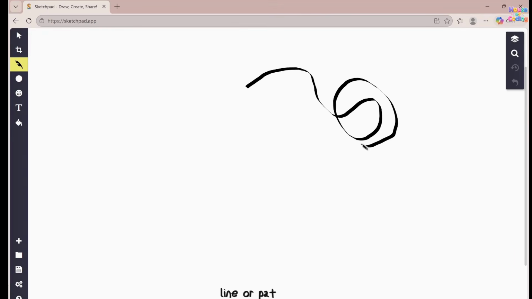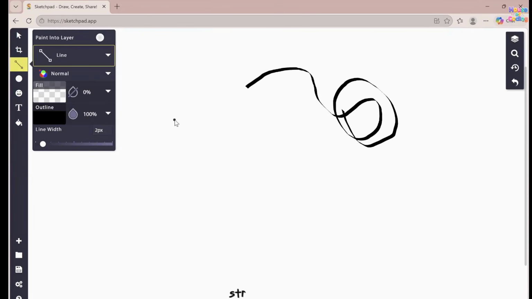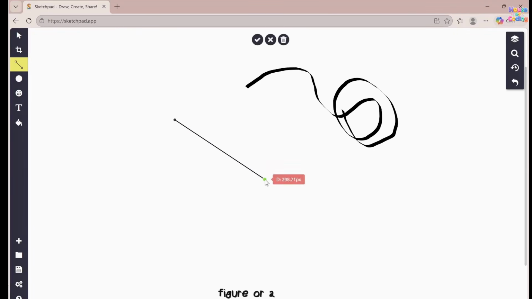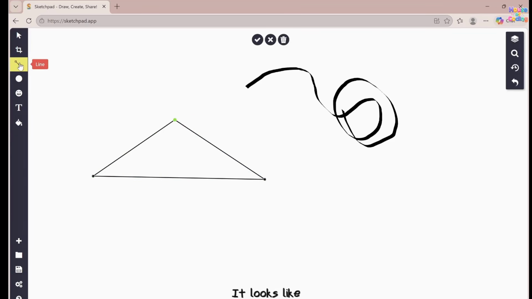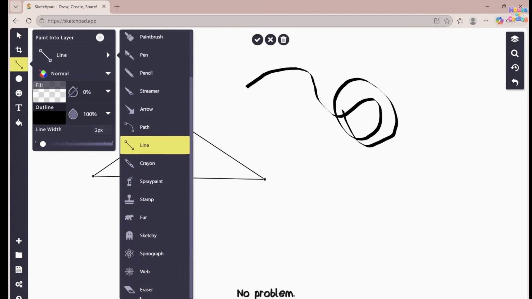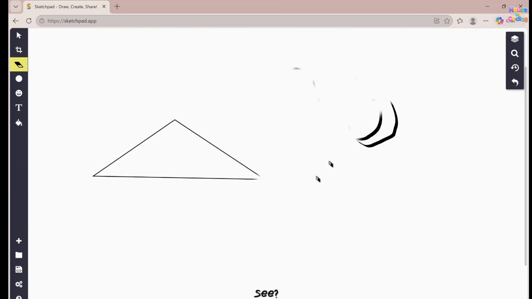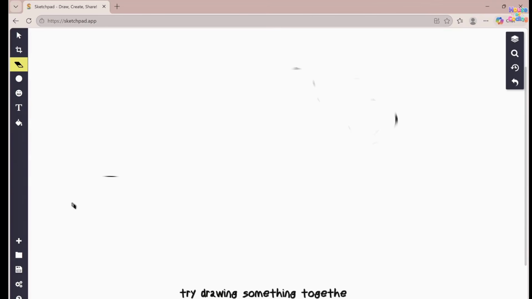The line or path tool. It looks like a straight line. If you want to draw a perfectly straight stick figure or a house, this tool is your best friend. The eraser. It looks like a pink school eraser. Made a mistake? No problem. Just click the eraser and wipe it away. See? Just like magic.